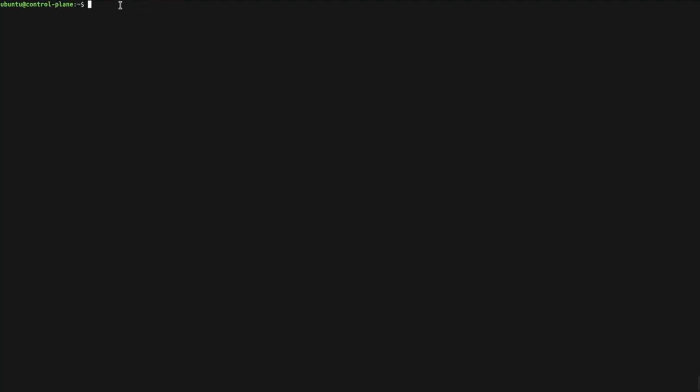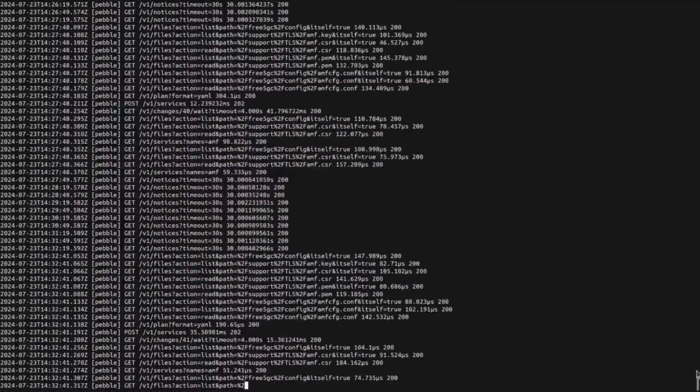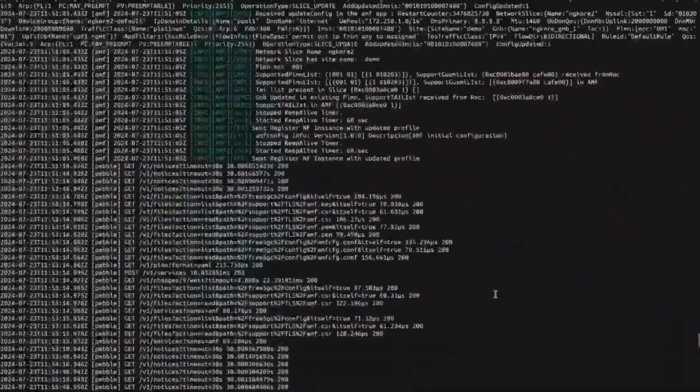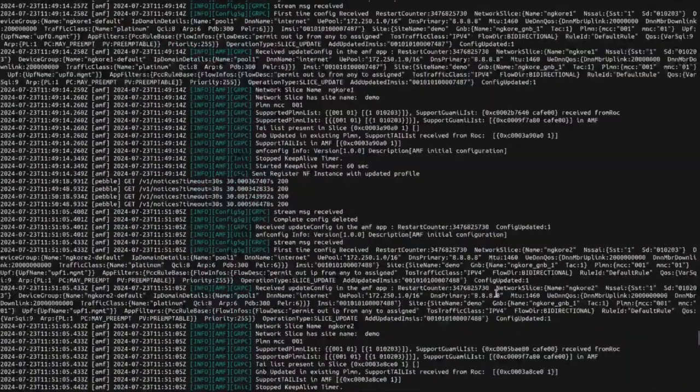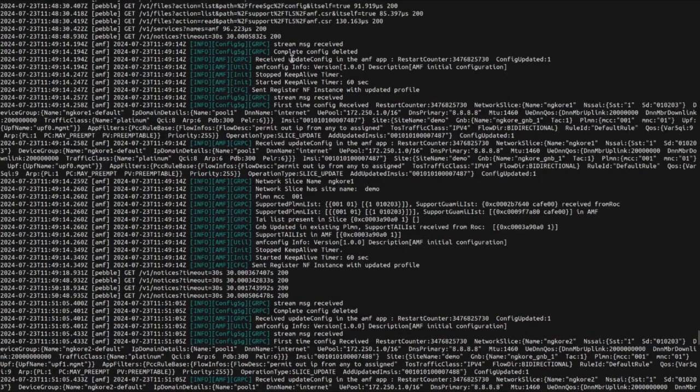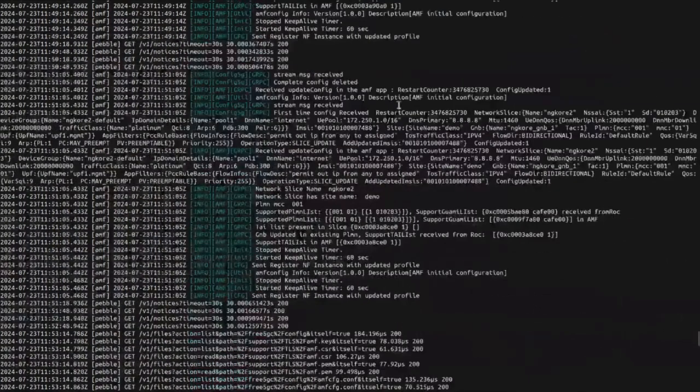Now let's move back inside our control plane, and we can have a look at the logs of AMF. And this time we can see that we will have the network slicing information, where it will give us the information like GNB name, the slice name, the MCC, MNC, and the UPF information also. Similarly, we have the information for the second network slice with the edited bit rates and the same information as above.